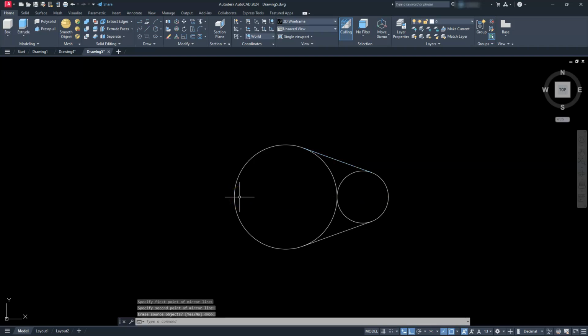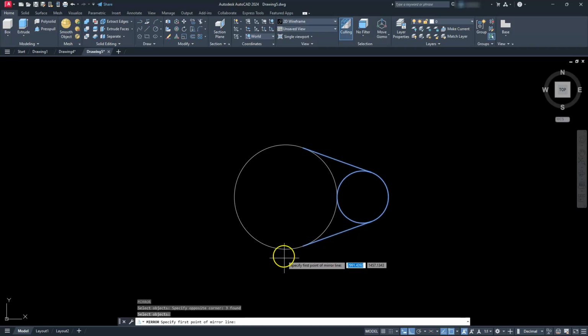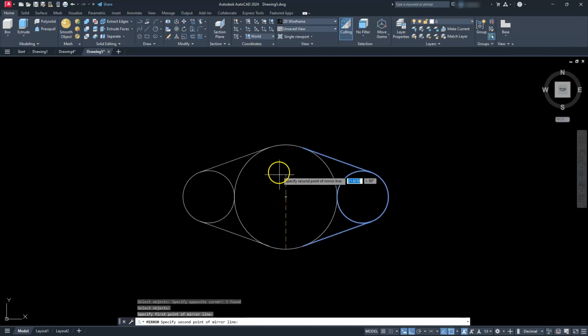Let's go back to the mirror command, right? So I'll just hit enter, because that was the last command I used. I'll select these 3 objects. Go ahead and hit enter. Select this quadrant, and then go up to the top quadrant. Go ahead and hit enter.